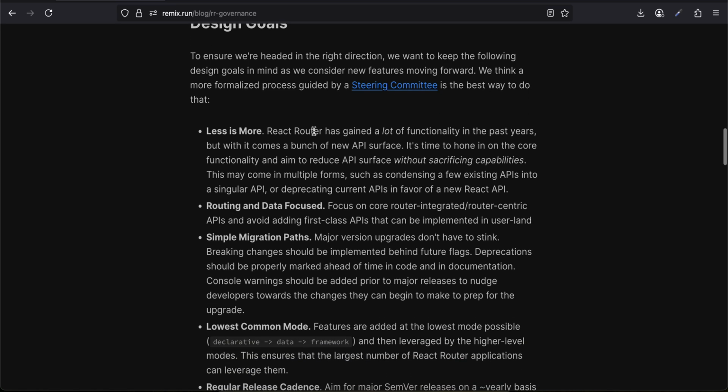This may come in multiple forms, such as condensing a few existing APIs into a singular API or deprecating current APIs in favor of a new React API. Routing and data focused. Focus on core router integrated, router-centric APIs and avoid adding first class APIs that can be implemented in userland.